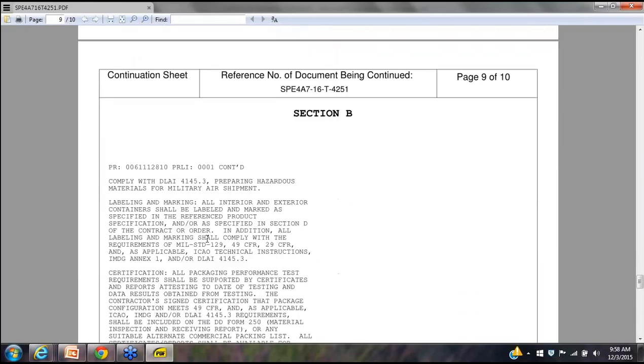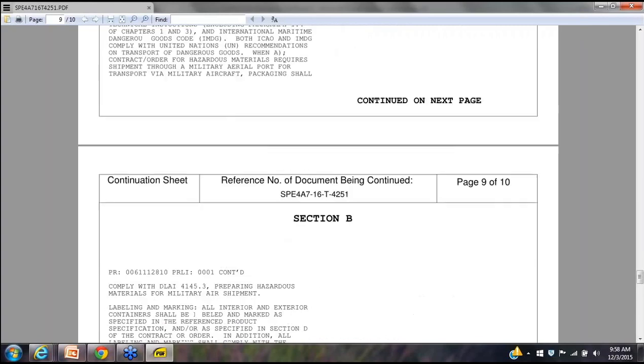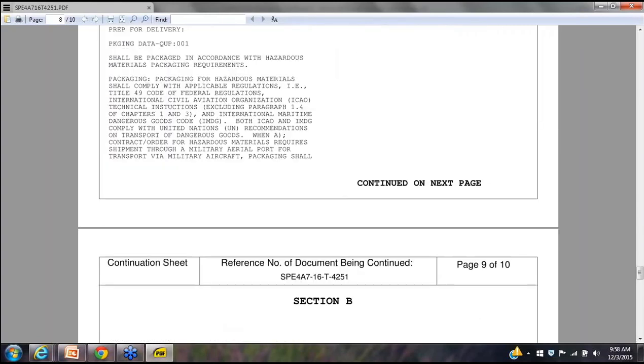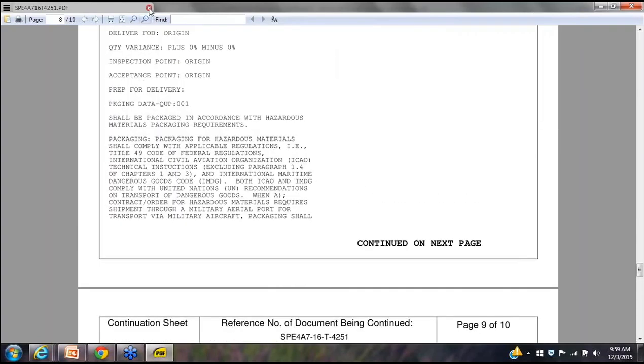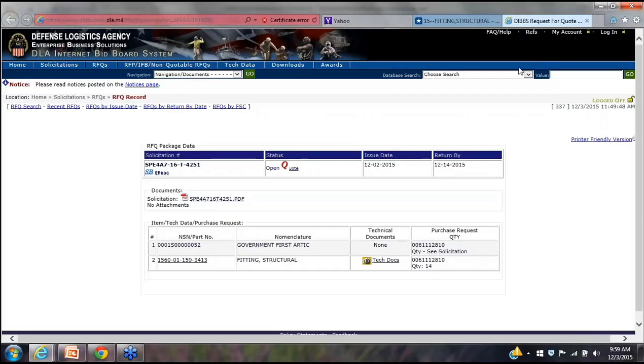And it tells you how to package it. It tells you where to ship it, this kind of information. So I'm going to bail out of this right now and not spend any more time with it unless you have specific questions on an item. So let's see where this takes me as I go back.